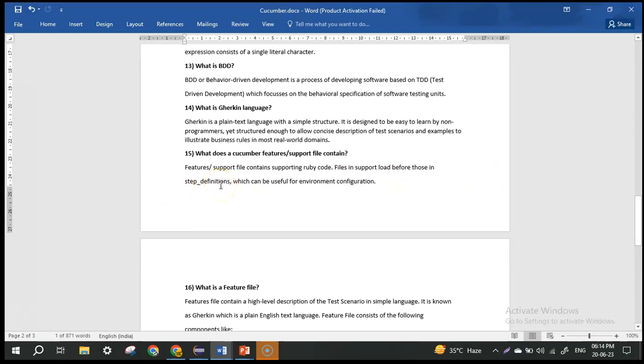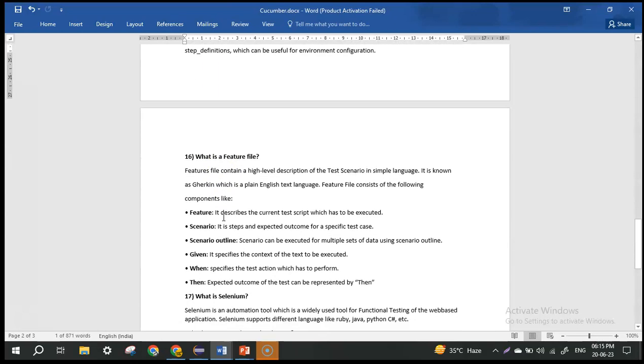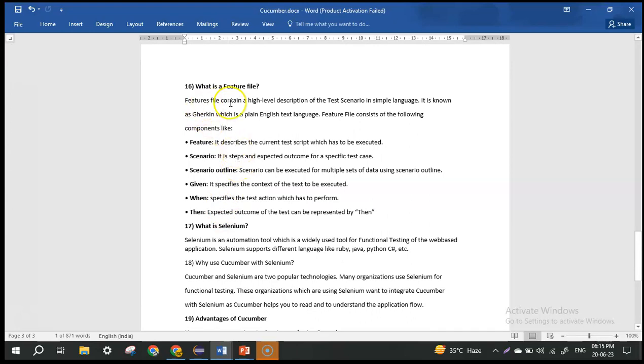While creating the framework, after setting up our automation framework and providing all the related plugins, we can simply start writing our feature files and corresponding step definition files. Now, what is a feature file? A feature file contains a high-level description of a test scenario in a simple language. It is known as Gherkin, which is a plain English text language. A feature file consists of the following components: feature, scenario, scenario outline, given, when, then.